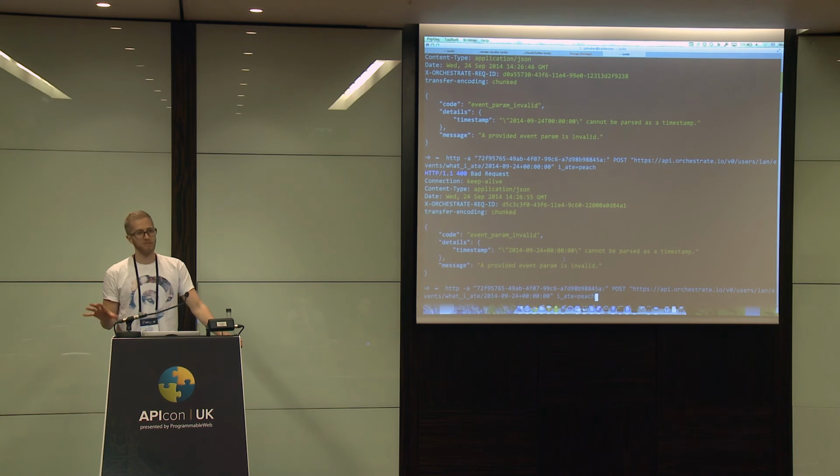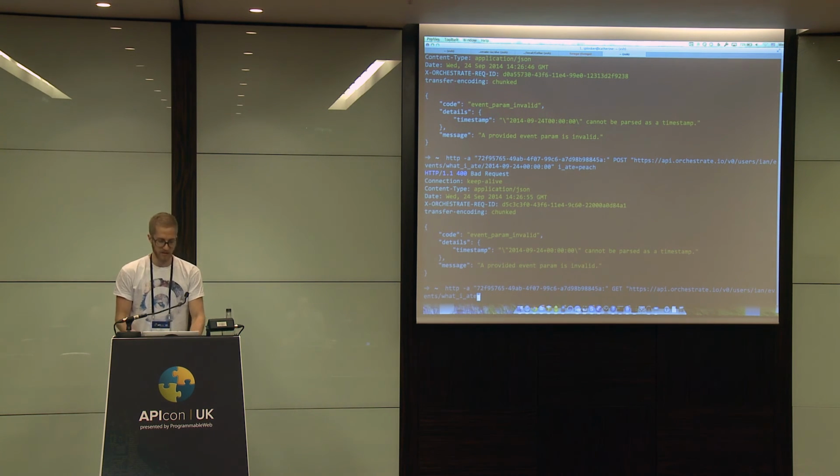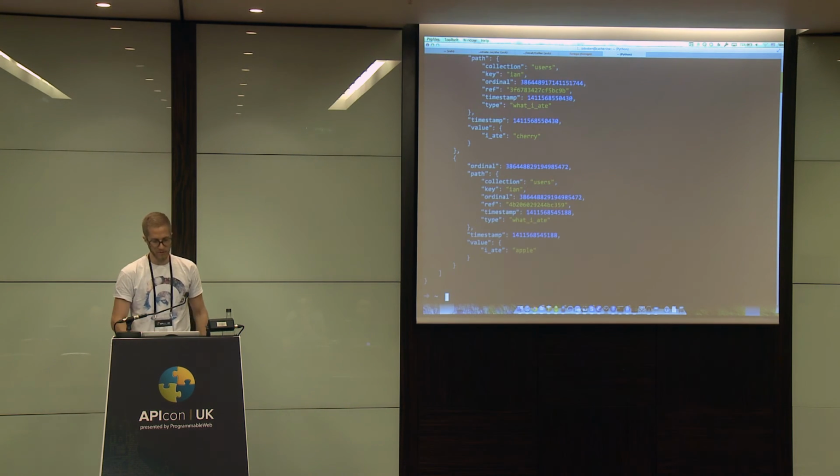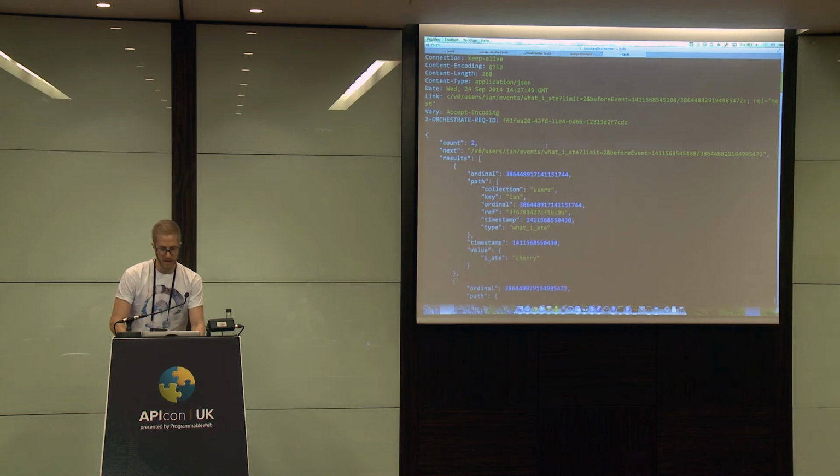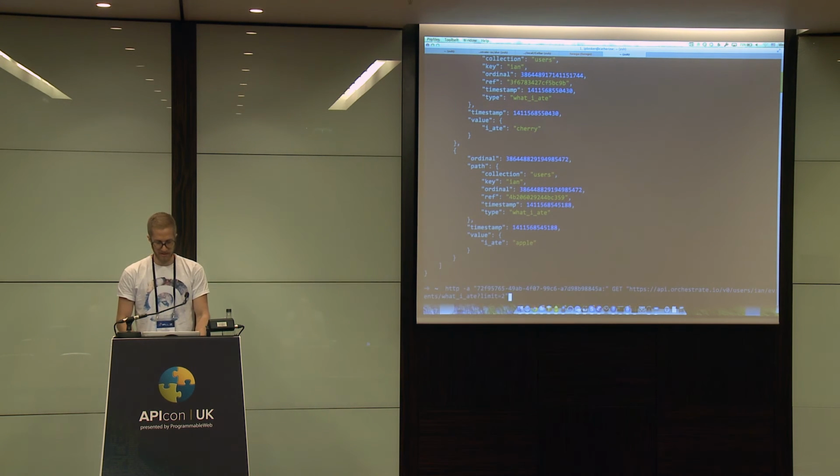All of these query types support pagination. By default, we only return 10. You can request up to 100. If there's more than 100, we always return headers to allow you to do this. Just quickly, if I set the limit to 2, we'll see we get back 2 items, and we can see the next page. You can see how you can do range queries using these headers, because you can say before event time, and that other thing is an ordinal, so we know exactly which item it was after.